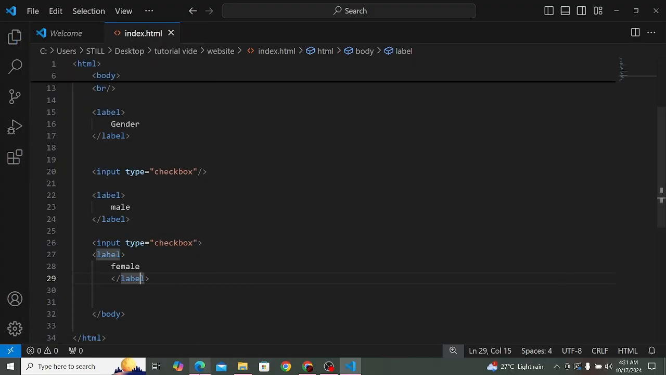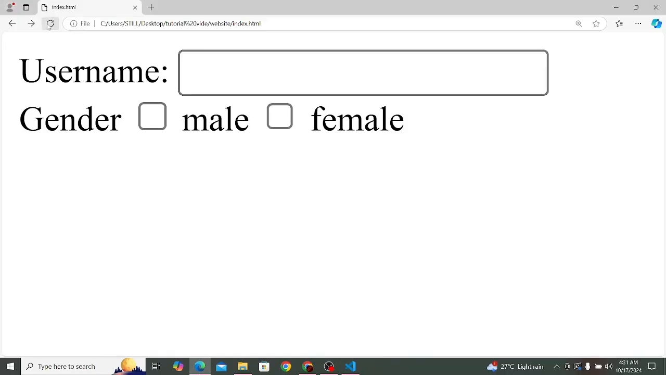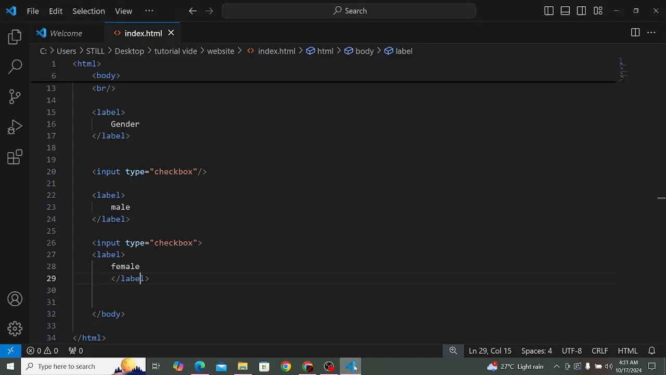Now let's open our browser. Now let's refresh it and see. You could see that our first checker is named male, and our second checker is named female. But for the sake of arrangement, or for the sake of understanding, let's put a double dot here. That will help us distinguish between the labels really well.